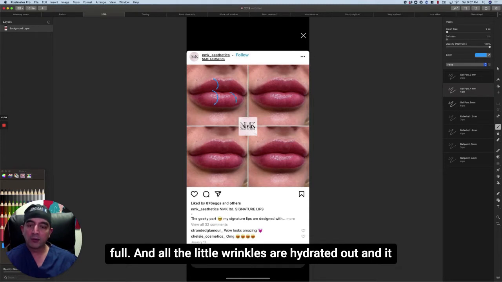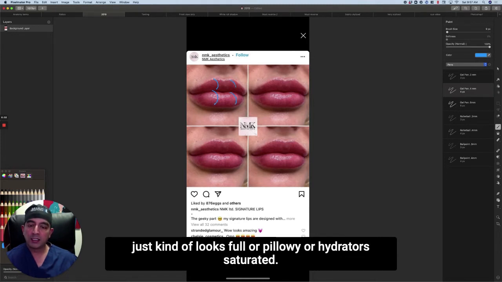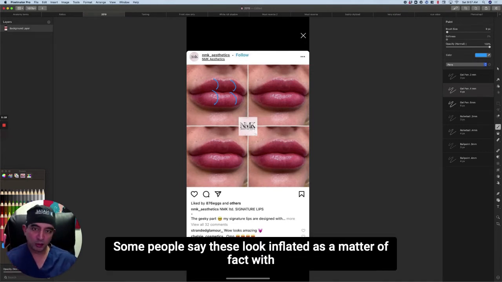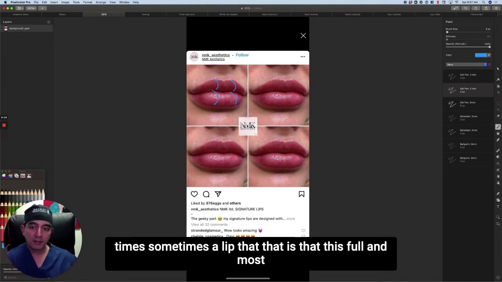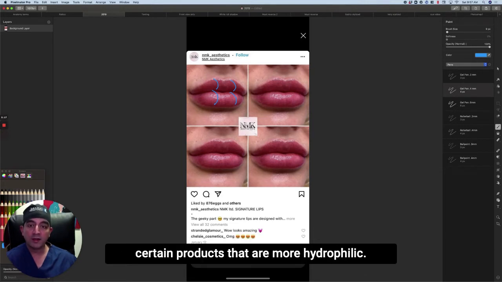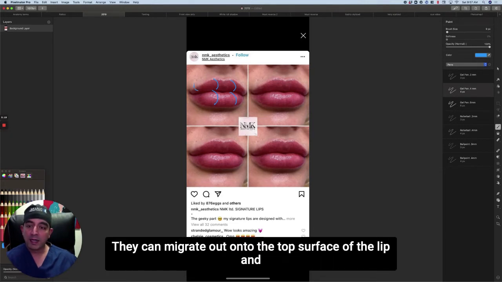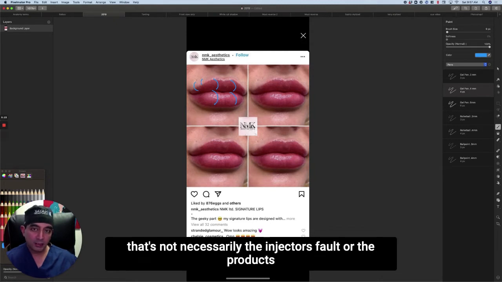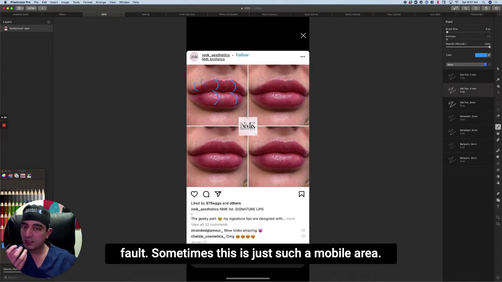And all the little wrinkles are hydrated out, and it just kind of looks full or pillowy or hydrated or saturated. Some people will say these look inflated. As a matter of fact, with time, sometimes a lip that is this full, and with certain products that are more hydrophilic, they can migrate out onto the top surface of the lip. And that's not necessarily the injector's fault or the product's fault. Sometimes this is just such a mobile area.